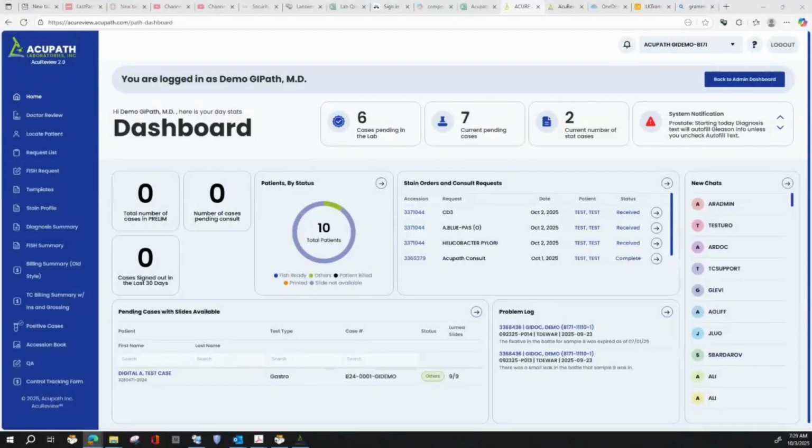In this AcuReview 2 training video, we're going to go over the reports that are available for pathologists in the AcuReview 2 system. If you're on the dashboard, which is where we are right now on the AcuReview 2 dashboard, the menu to the left is where you will see the reports.